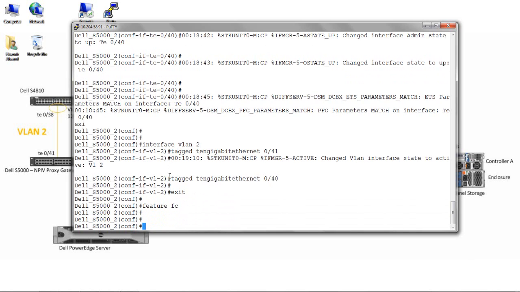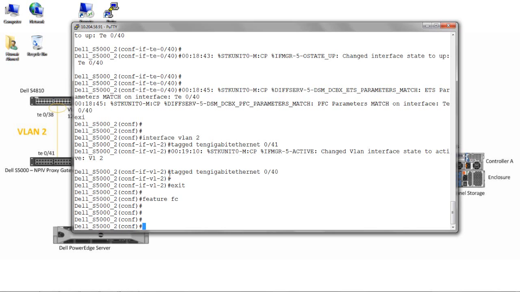And next we'll create a DCB map and configure priority-based flow control and enhanced transmission selection settings for LAN and SAN traffic. Now, priorities are mapped to priority groups using the priority-pgid command. In this example, priority 0, 1, 2, 4, 5, 6, and 7 are mapped to priority group 0, and priority 3 is mapped to priority group 1. So let's go ahead and configure that.